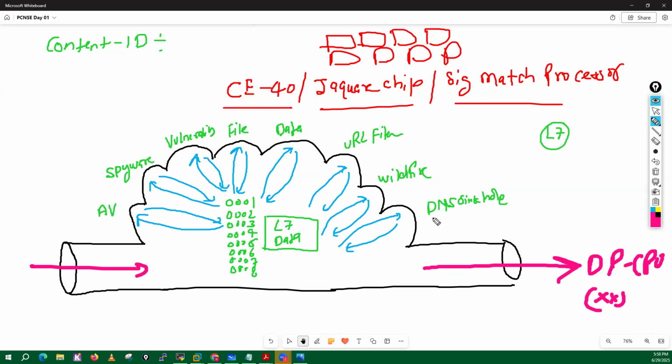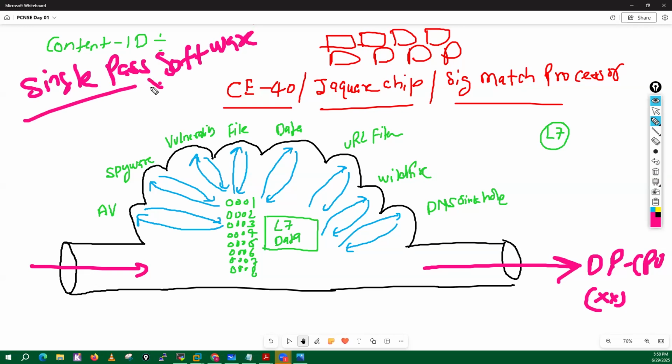So if you see here, do you see some single pass software behavior? We are passing this data only one time to your signature match processor, and all your content ID tasks will be done in a single go.